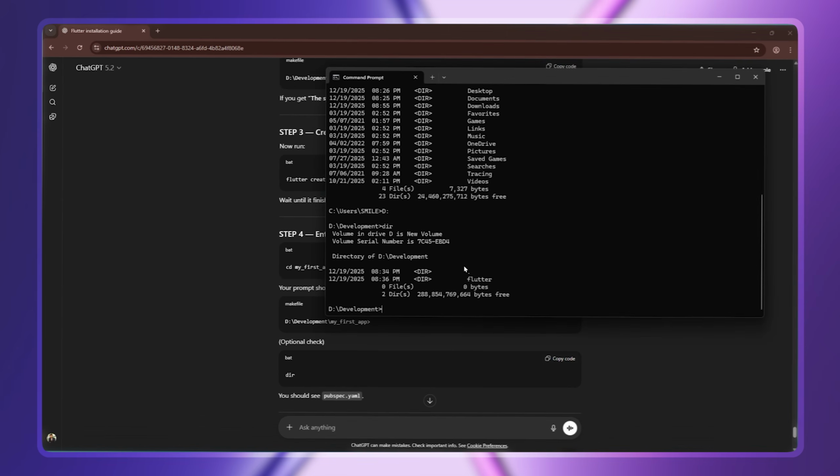If we type dir, we can see the list of folders. Right now only one folder named Flutter is listed. So we are in the correct location. Now we give flutter create my_first_app.